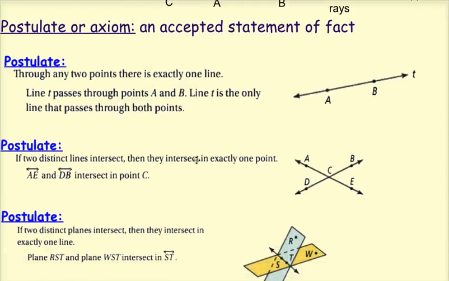Another postulate that we have is if 2 distinct lines intersect, then they intersect in exactly one point. So I have line AE right here, and I have line DB. They're 2 separate lines. They intersect in exactly one point, and that point is point C. So you're going to just add this line AE. I write the AE with the little arrow above it, the little line symbol, and line DB intersect in point C. So 2 lines intersect in exactly one point.